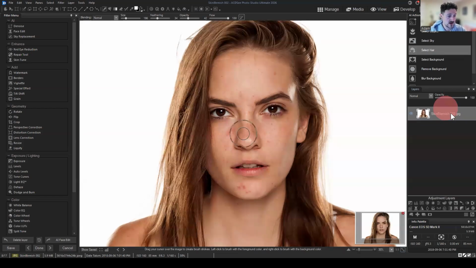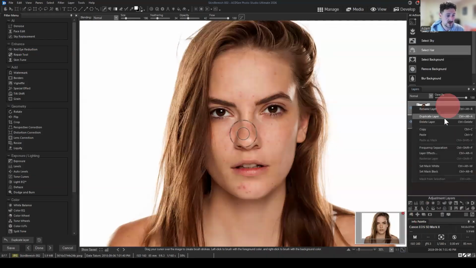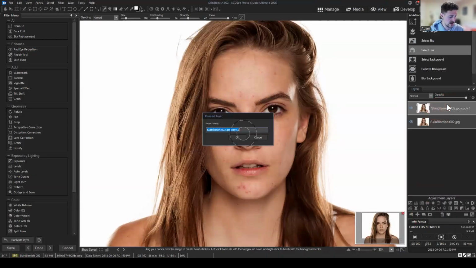Okay, so when we're interacting with frequency separation, what we're going to be doing is splitting this image into two qualities, like I mentioned. They're called a high pass layer and a low pass layer. But before I do that, I actually want to make a duplication of our base layer. I'm going to do that, and I'm actually going to rename this layer, we're going to call it the original.